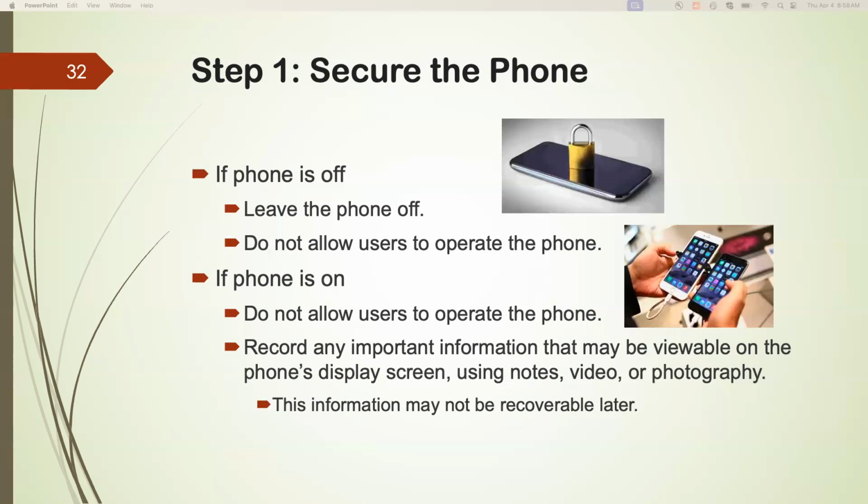So whatever is on the phone display, at the time that you confiscate it, make sure you take a picture of it or create notes so you can later on use that information for your analysis.